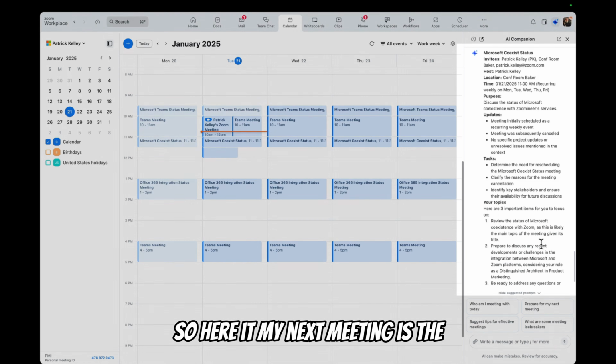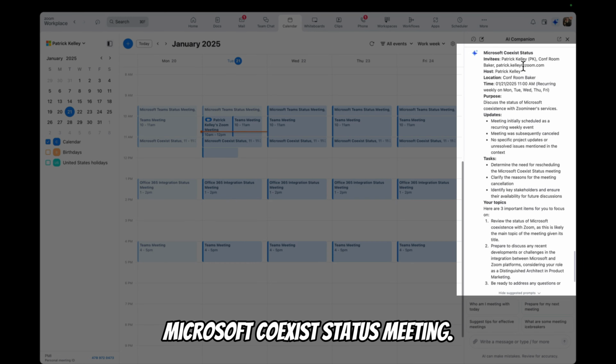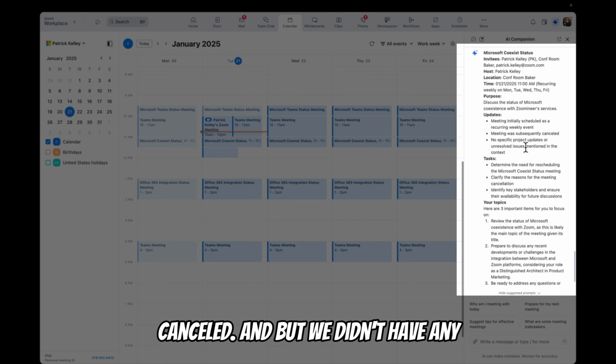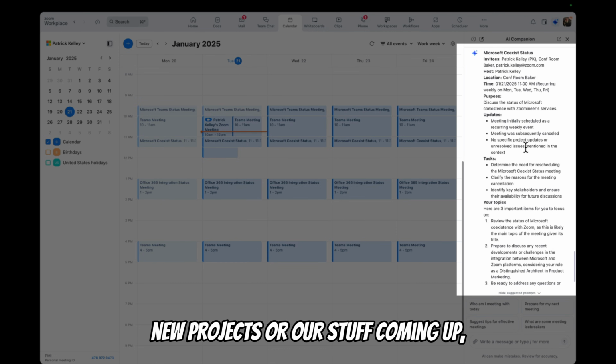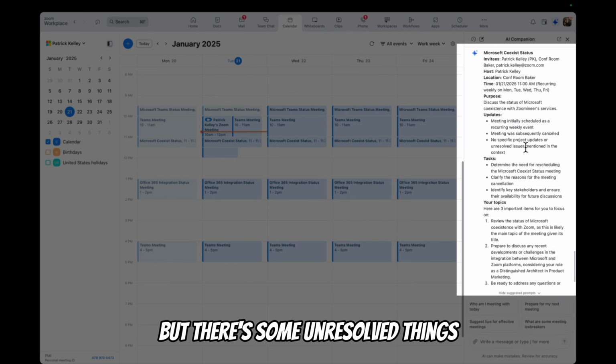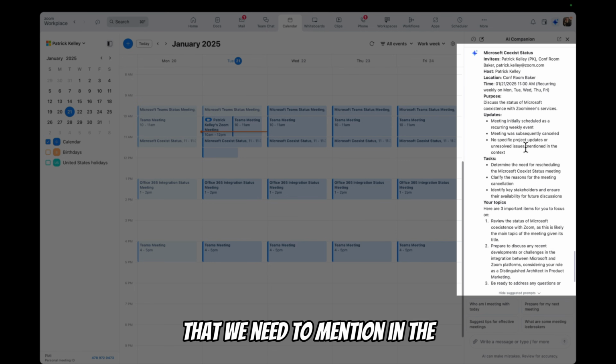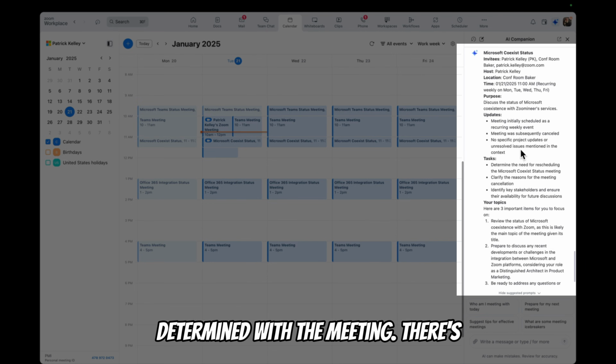So here it is. My next meeting is the Microsoft Coexist Status meeting. And here are some updates that we had since the last meeting. We had a scheduled recurring meeting. We had some meetings that were subsequently canceled. But we didn't have any new projects or stuff coming up. So there are some unresolved things that we need to mention in the context. There are some tasks determined with the meeting. There are the topics that we can talk about for the meeting.